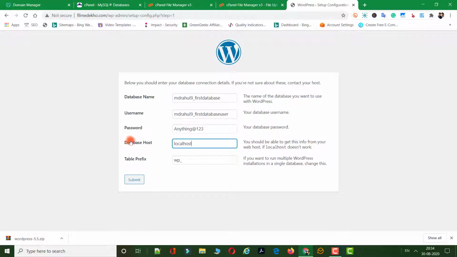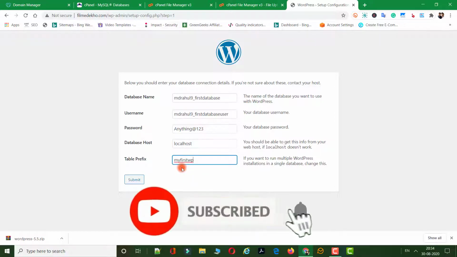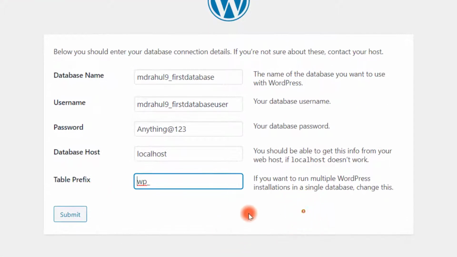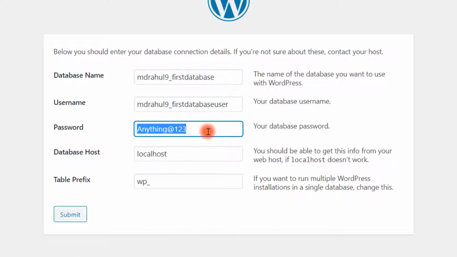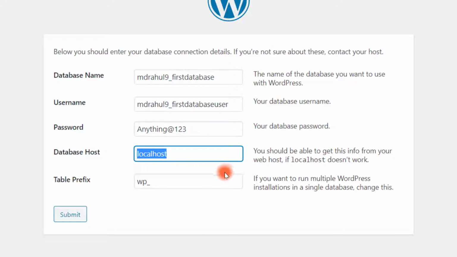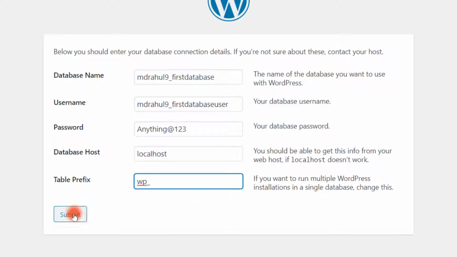Now in the place of database host, just put it as it is. Means don't change it. Make it localhost. Just write localhost. Don't change it. And you can change the table prefix as you prefer, like wp_, or anything you want. I am just going to put wp_. So here you have database name, database username, database password, and localhost. You have to put it as localhost, then wp_, and then submit, okay.